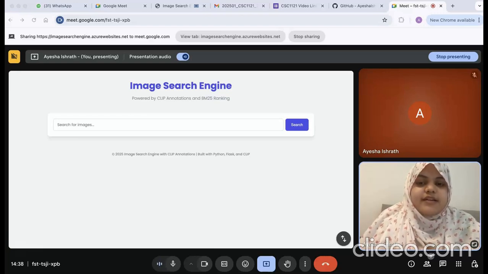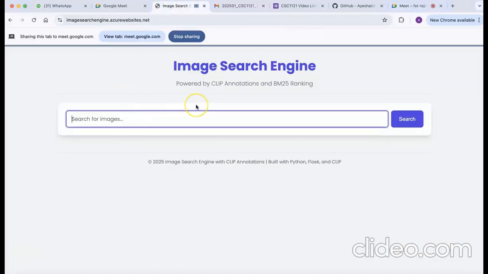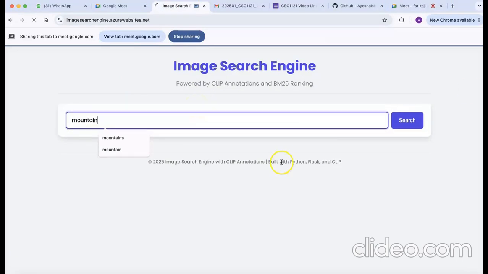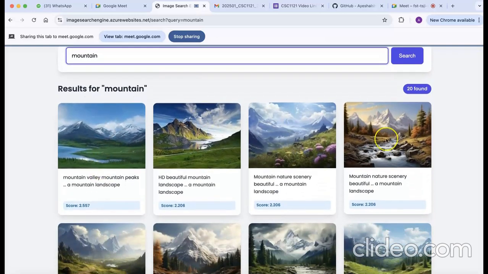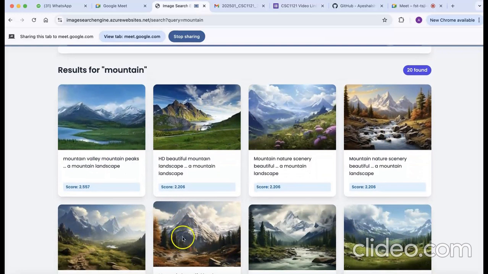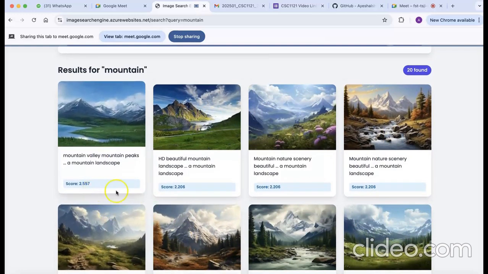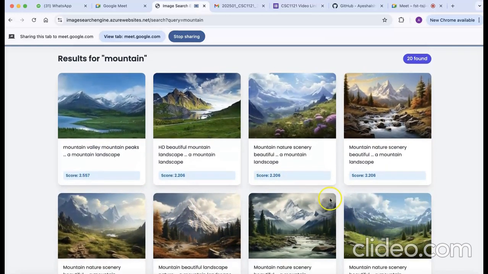And from that, I'll just show you. If I put in mountain here, the image search engine returns a set of images of mountains, and it gives a score to each of them.